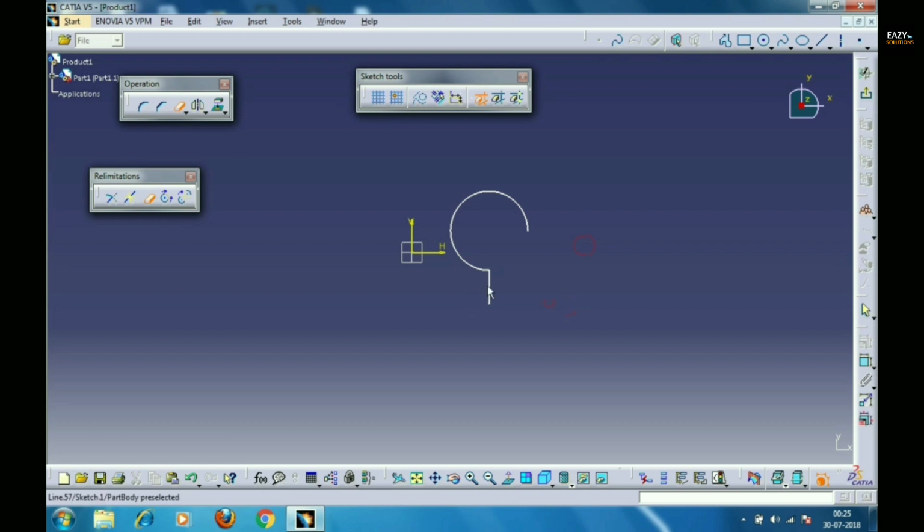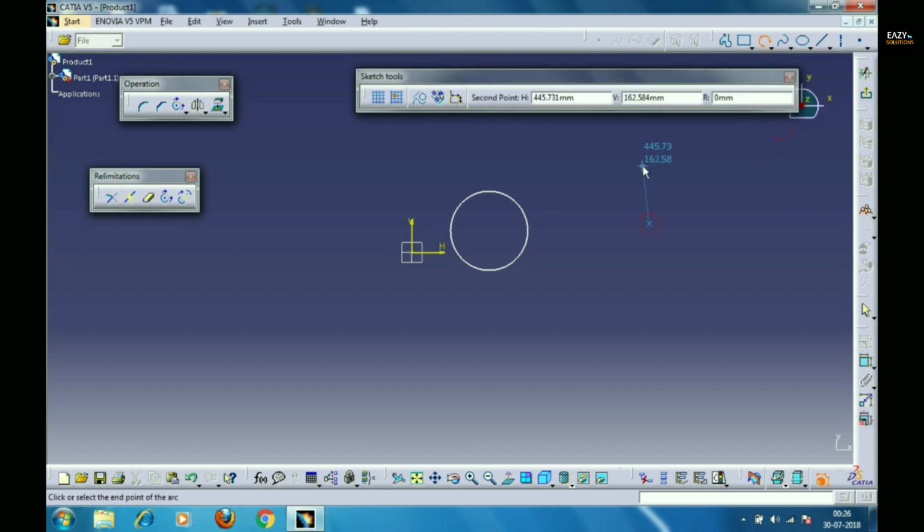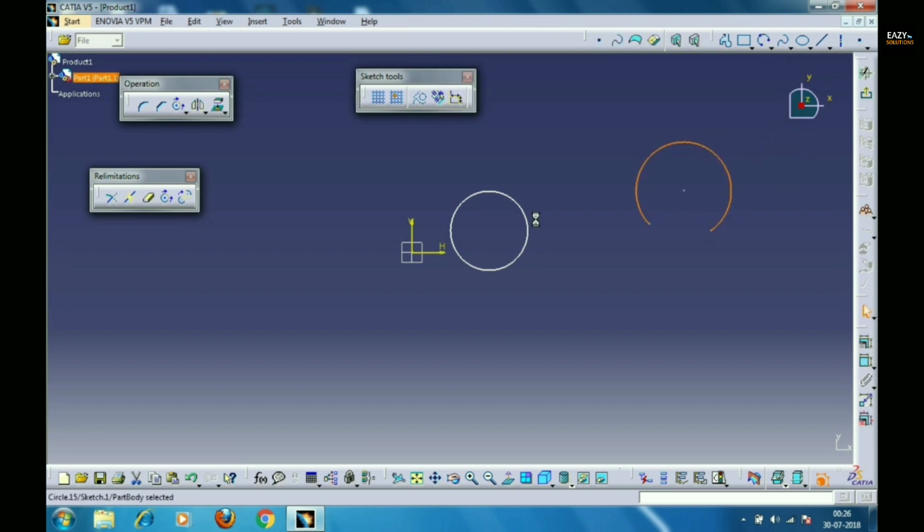So the next operation is closing element. It is used to close a curve which is open through any point. For example, when we are making a drawing, there are many situations when we want to close the curve. So this operation can be used to close the curve. Simply select the curve and then select the operation. The curve will close automatically.